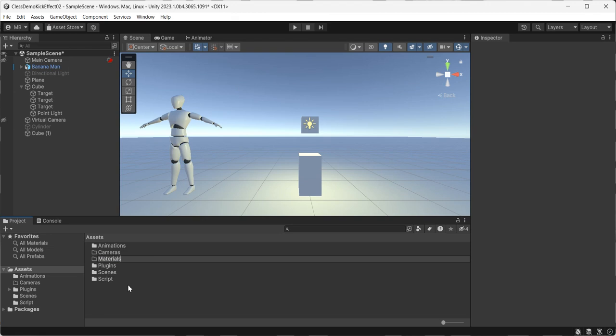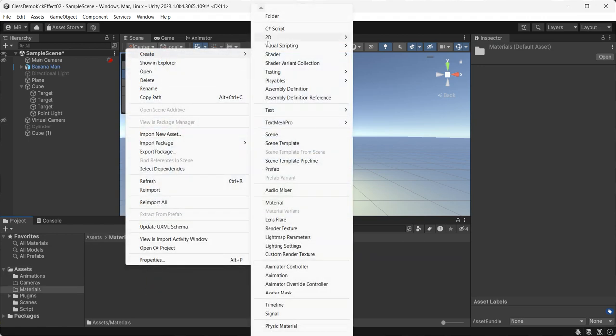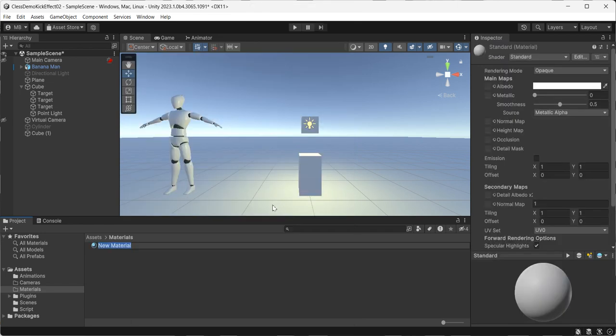Materials. I think I spelled that right. Okay. And then in there, I'll right click and say create material, and I can name this. I'm going to name it emissive. Is there two M's? No, two S's. Emissive.